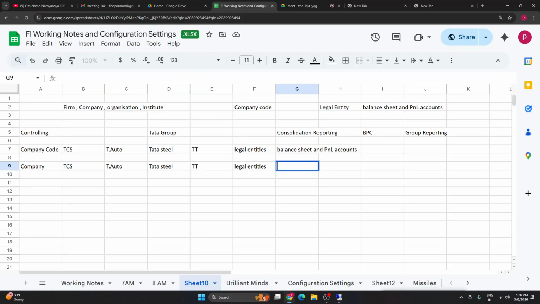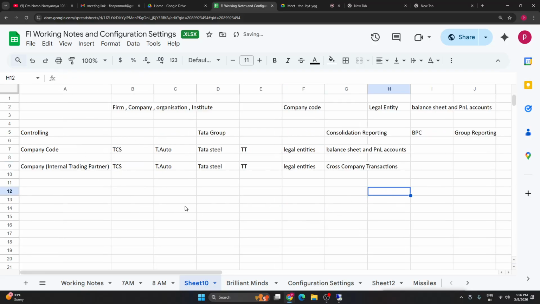Sorry, Pramod, sorry to interrupt. I didn't get this point. Could you please explain it once? Cross company transactions: for example, if you don't have sufficient funds, you take it from another company. I got that. In SAP, this will be defined as company, also called internal trading partner. Is it clear? Internal trading partner, your trading partner only.